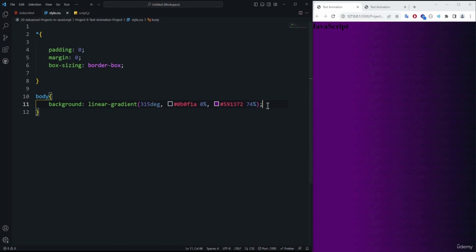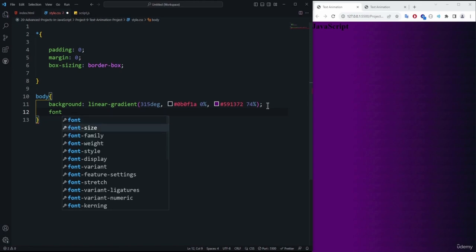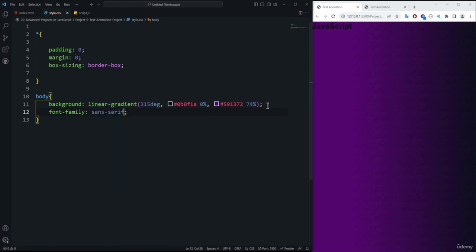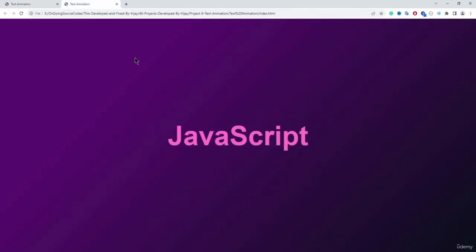Now the next thing is we need to add another property, which is the font family. So font family, and here I am going to use sans-serif. You can see now the font of the project has changed. If I save it, you can see this is the color, and this will be the final color of the project. Now you can see there are some lines showing, so don't worry, we are going to fix it.